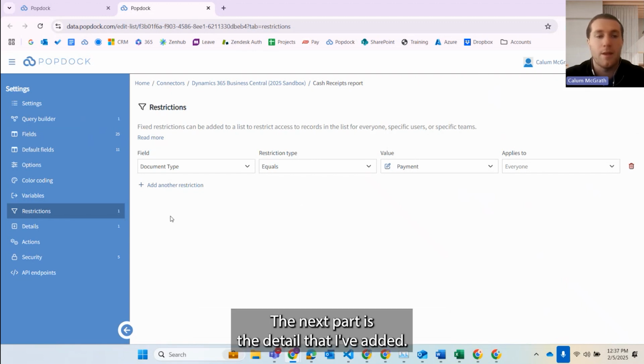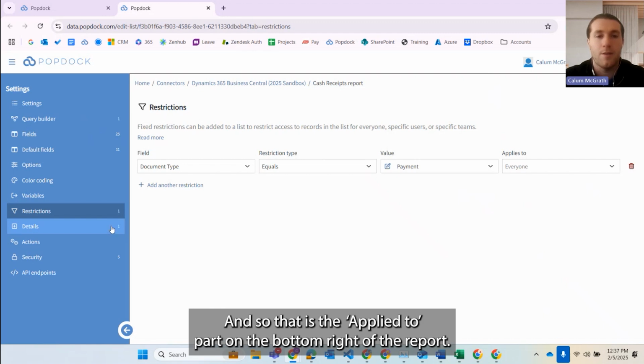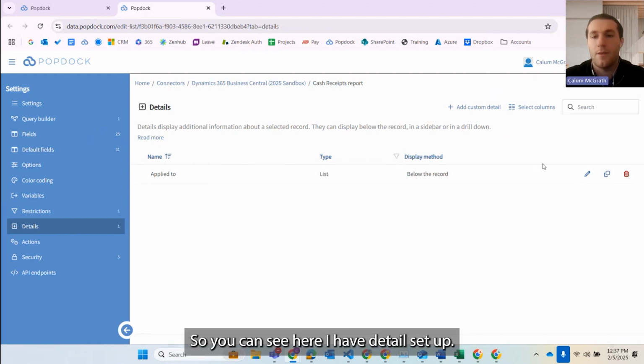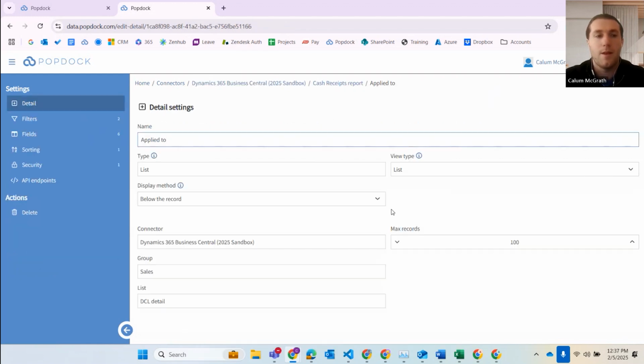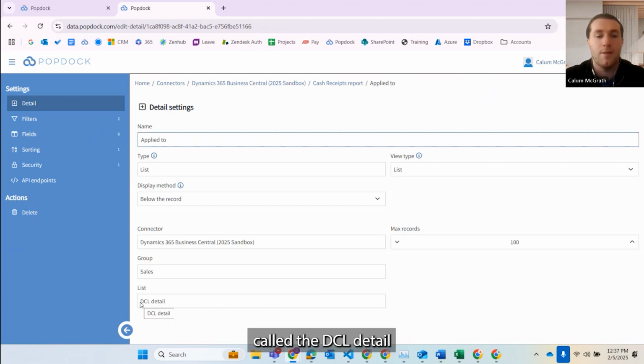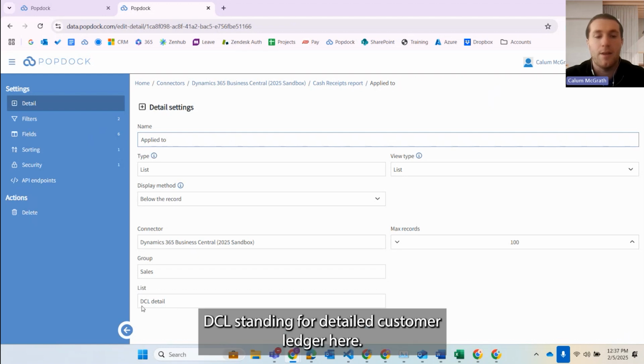The next part is the detail that I've added in. That is the Apply To part on the bottom right of the report. So you can see here I have details set up, and this is based on another list which I've made in Query Builder called the DCL detail. DCL standing for Detailed Customer Ledger here.